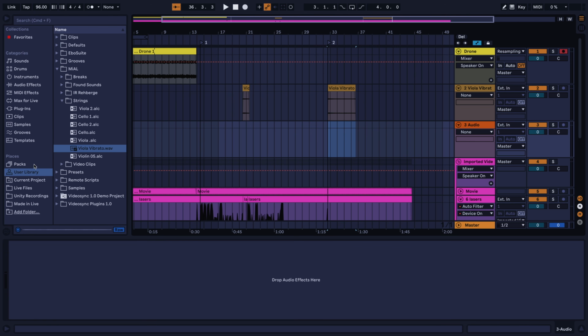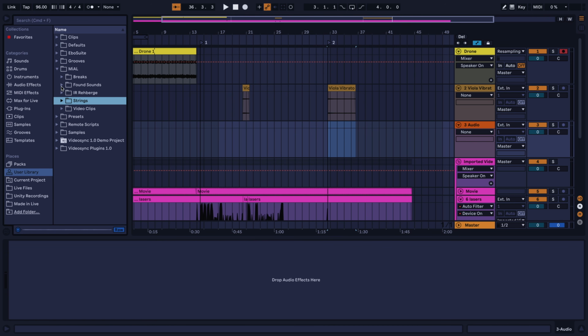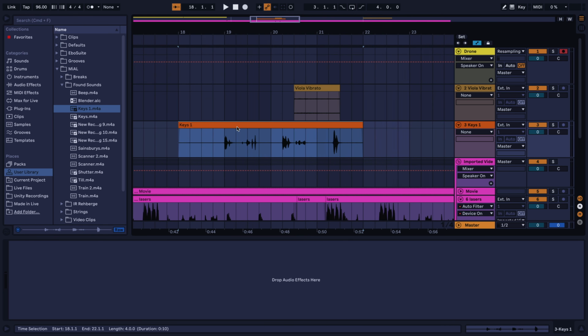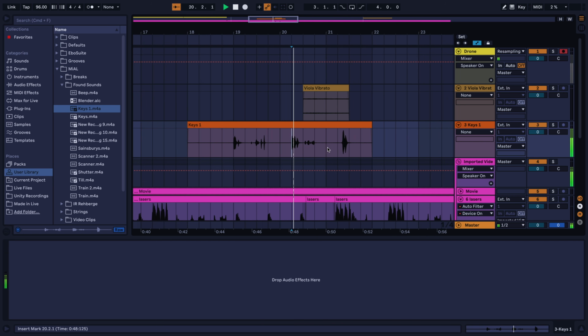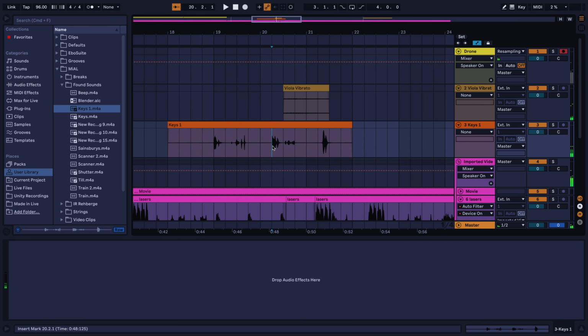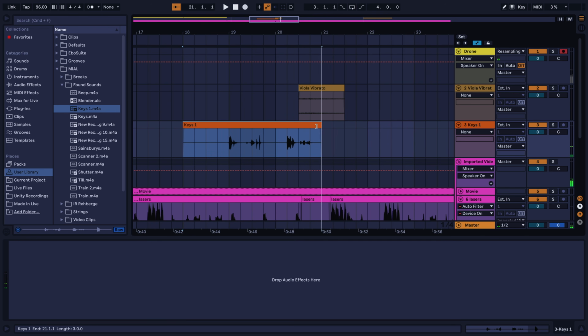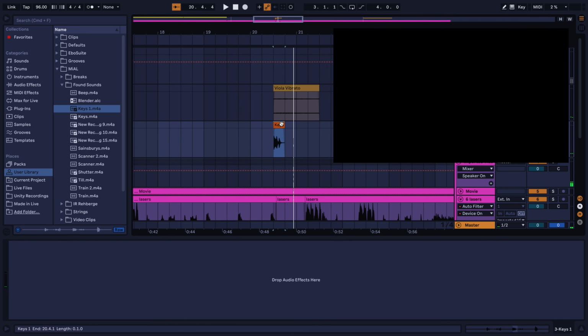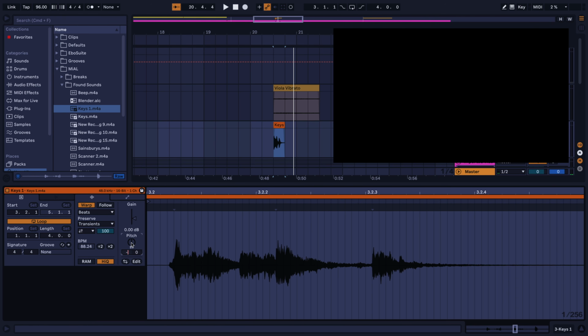I'm going to go back into my library, into Found Sounds, and here are some keys that I recorded with my phone. Let's put these keys here. I like this part here, so I'm going to trim the clip. I think it needs more. I'm going to lower the pitch and see how that sounds.